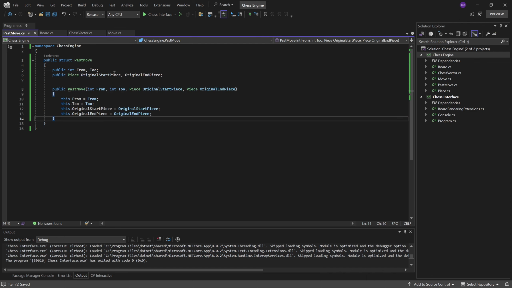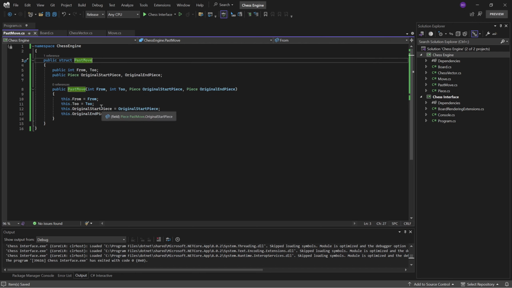And then I'm pasting this because that's really long and I didn't feel like typing it. Then we have our original piece data for our start piece and our end piece. And then we also have a constructor that Visual Studio desperately wants me to put up here, but I will not be doing that. You can do that if you want. Not like I have any authority over that, but this is just how I want it.